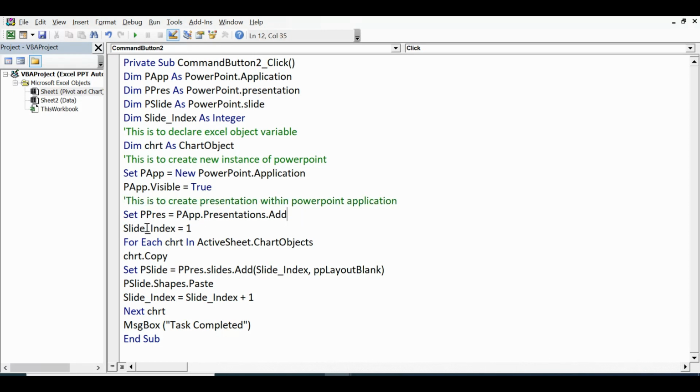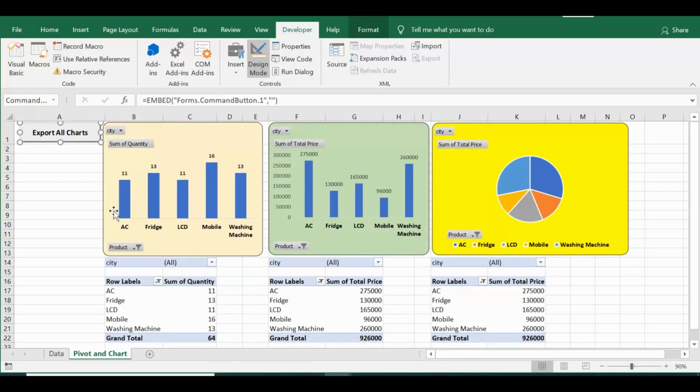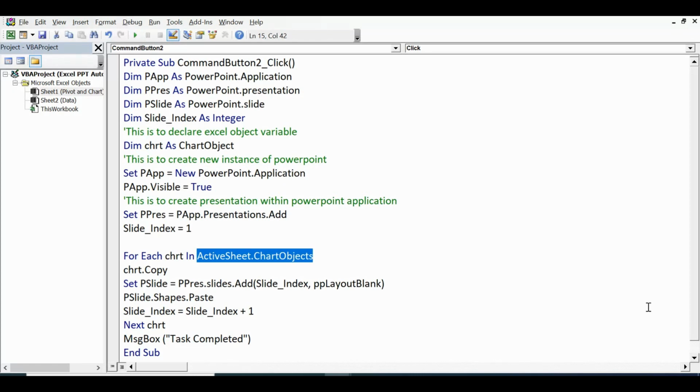And then to start with, slide_index equal to 1. So I am assigning 1 to the slide index variable for the first slide. And then I have used one for loop, for each chart in the active sheet. And let me show you, we have only three charts here, but this code that I'm sharing will work for all the charts that we will have on one sheet.